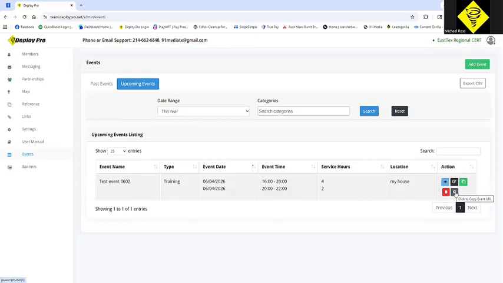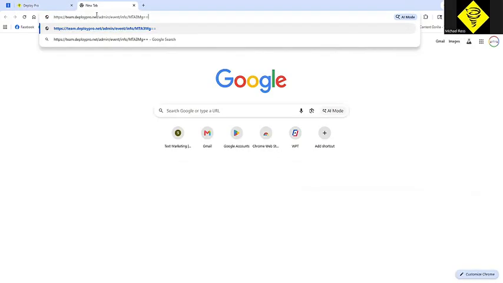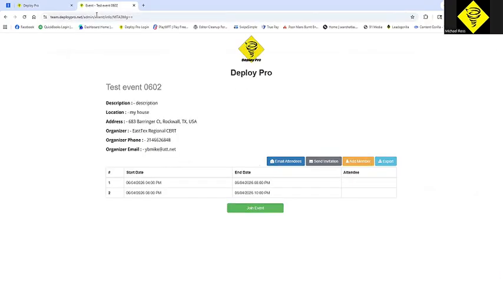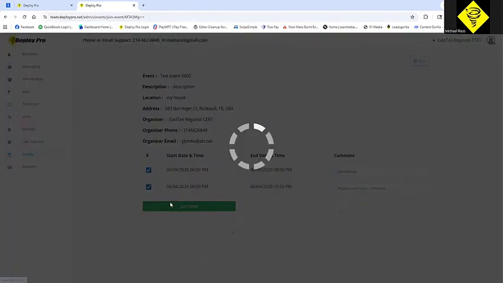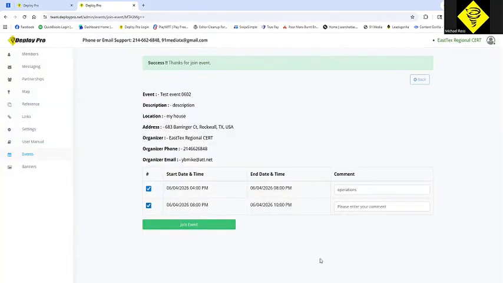So you can email a link to people and then you can click this link. And when they click the link and they either paste it into their browser or click on it, it will take them to the invite page so that they can sign up for the event. I can join the event here, and then I can pick which of the 2 time slots I want. So I'm going to pick both. Add my comment.